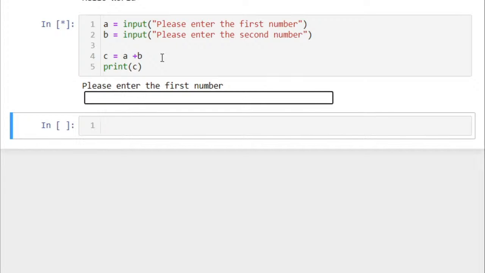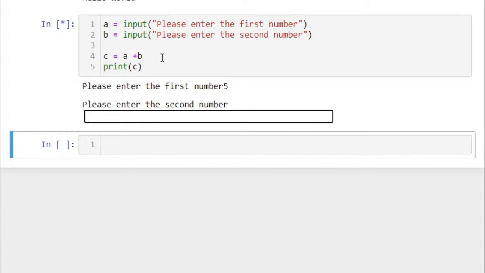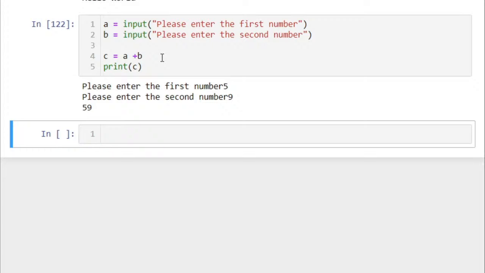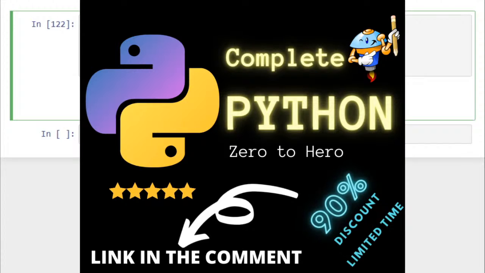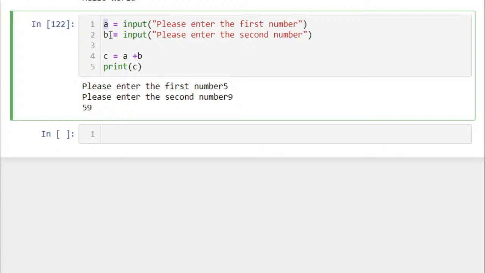Please enter the first number. Let me enter 5. Please enter the second number, 9, and the result is 59. So it adds them as strings. A is 5, B is 9, C equal to A plus B as strings. So it will be 5 plus 9 as strings, and the result will be 59.